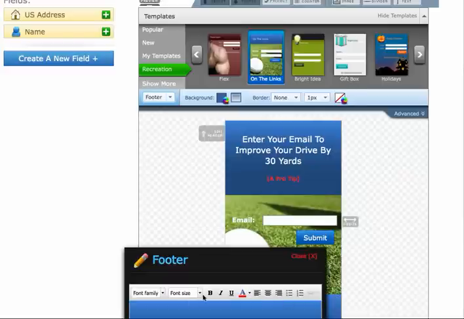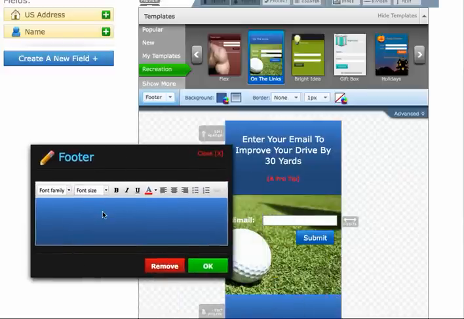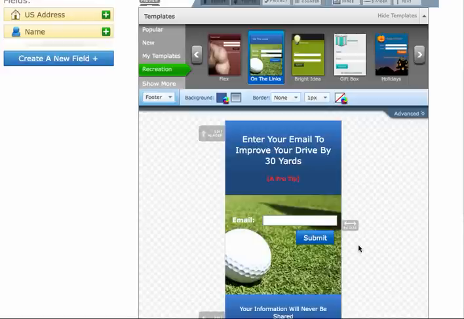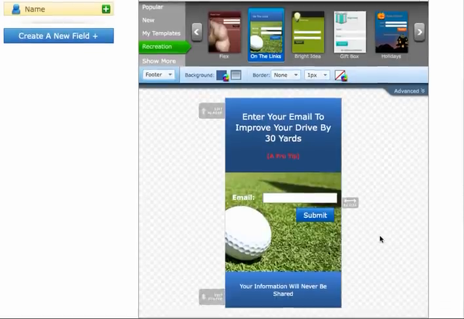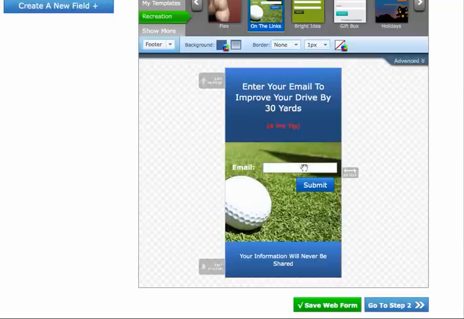Then let's edit the footer. Your information will never be shared. Center it. Okay. And there you have a nice little formatted page that you're going to be able to use as a squeeze page. Once you've added all this information, simply click Save the Web Form.